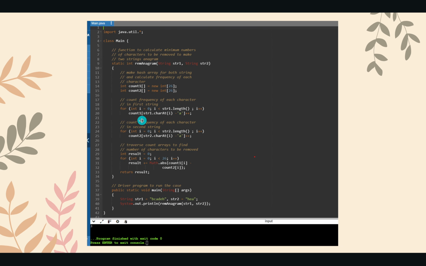The logic behind this is: you are accessing the ASCII value of each character and subtracting the ASCII value of a, so that you can access the count 1 index and increment the value inside it, that is 0 to 1. So you are storing the count in such a way. Okay, I hope you got it.